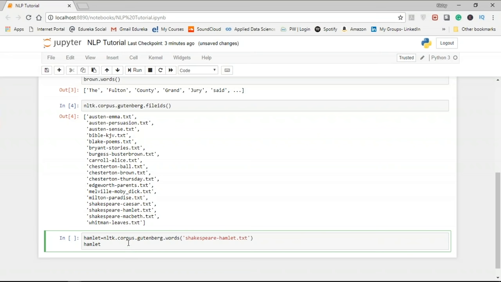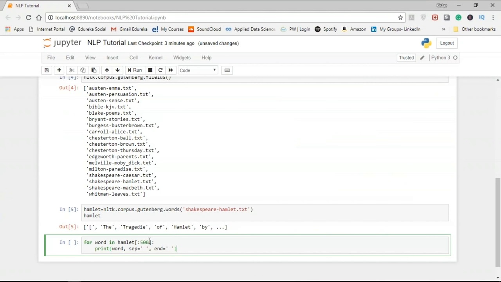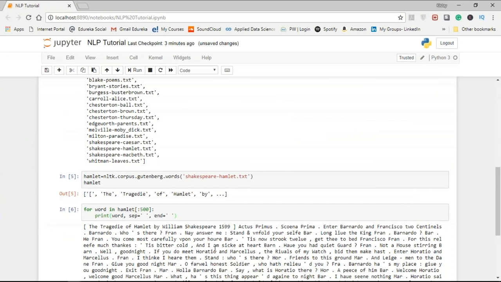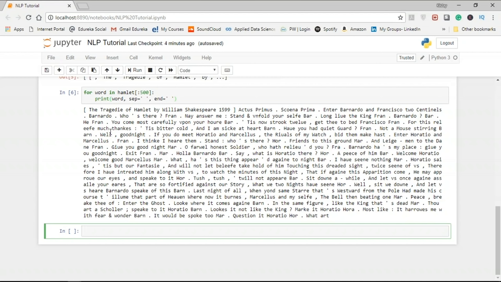So let's take Shakespeare's Hamlet.txt. If you look at the words inside this Hamlet file, we see it starts with "The Tragedy of Hamlet by," and it goes on and on. If we have a look at the first 500 words of this textual file, I'm using the colon and 500 as the endpoint. As you can see, it starts with "The Tragedy of Hamlet by William Shakespeare 1599, Actus Primus, Scoena Prima," and it goes on and on.